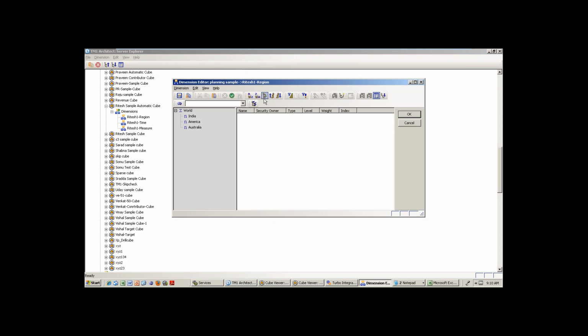Why is India outside the world? No, maybe it followed some sorting, but if you see the structure of this one, this is the correct structure, right? Hierarchy sorting. Okay. Because of some sorting, maybe it went outside.